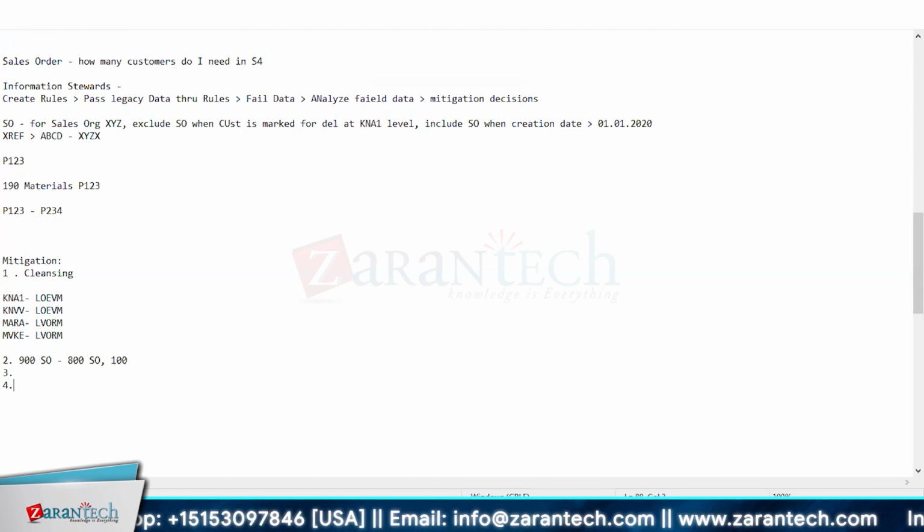Why do I need information stewards? What is data profiling? How does the data profiling lead to data cleansing? What are the mitigation decisions that might be possible for an object? And how does this data profiling lead to the refinement of extraction criteria, data harmonization, mapping documents? If this is clear, then I would like to introduce you to information stewards.